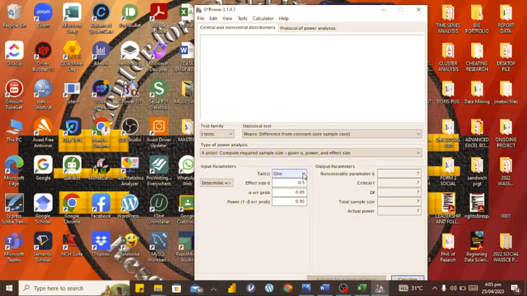Then this one, we have two types of tails. We have the one sample tail and we have the two sample tail. This one sample tail is normally used when you want to do something specific. But in hypothesis testing, we normally use the two sample tail. So I'm going to choose the two sample tail.